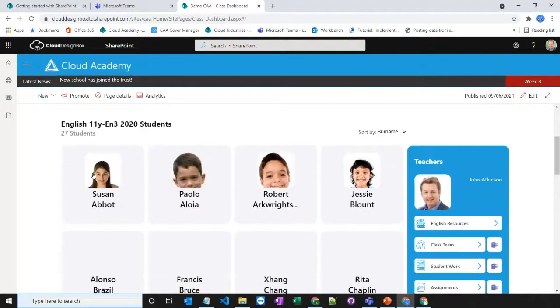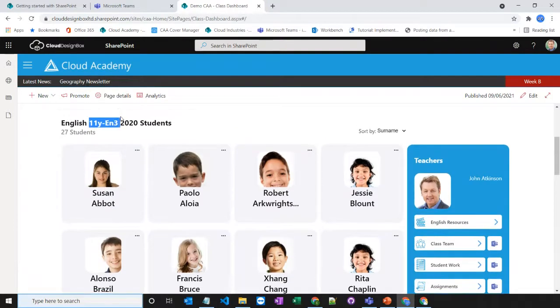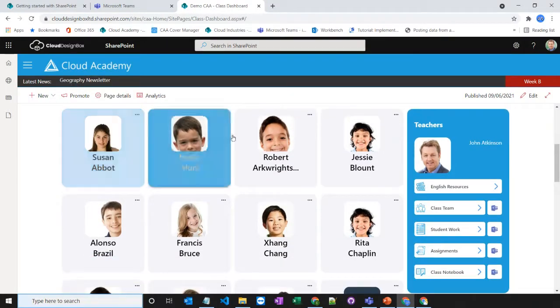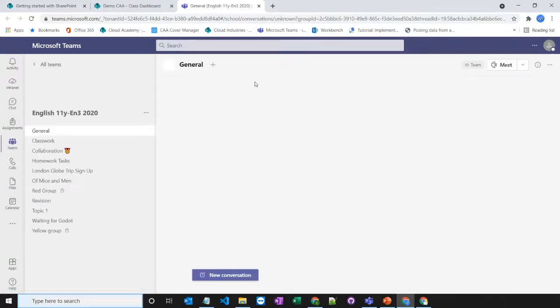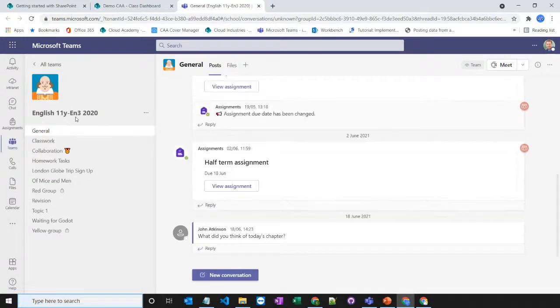So if we jump into one of these classes, this is a Year 11 English class that this teacher teaches. I can see all of the students in this group, and I can jump straight into a relevant work area inside that class team. So if I open up that class team, that's going to open up Microsoft Teams, and it'll go straight into 11Y English 3, so Year 11 English set 3 class. And again, potentially you'll have 1,200 of these per secondary school in the trust. So there might be a lot of these that get generated and automated.